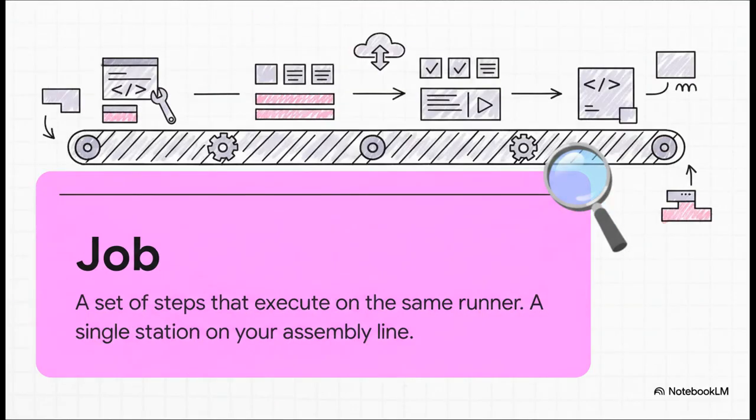So inside that big workflow blueprint, you have one or more jobs. And a job is like a single station on our assembly line. You might have a build the code station, and right next to it, a run the test station. Each one of these jobs usually runs in its own fresh, clean virtual environment, which is really nice.